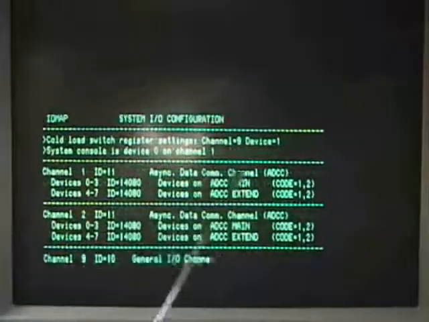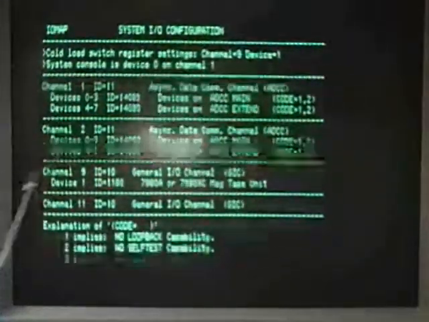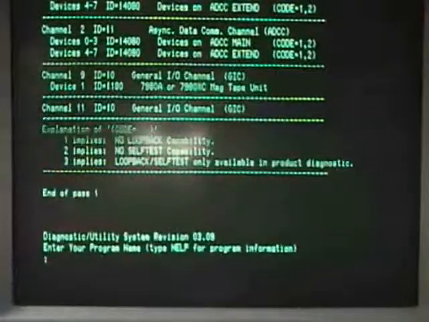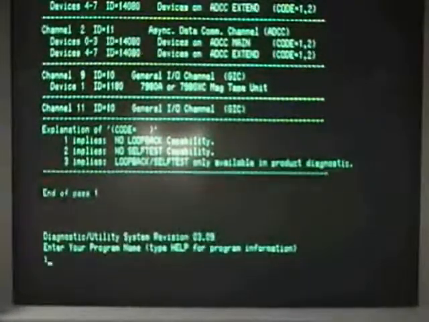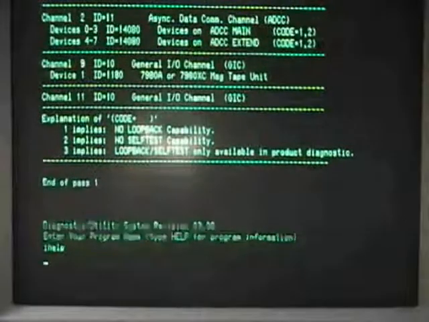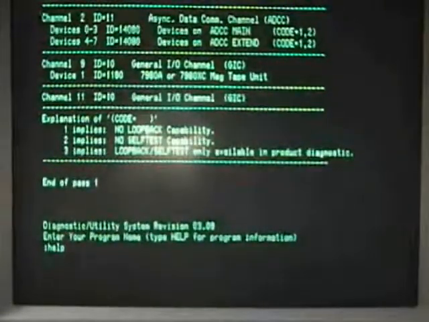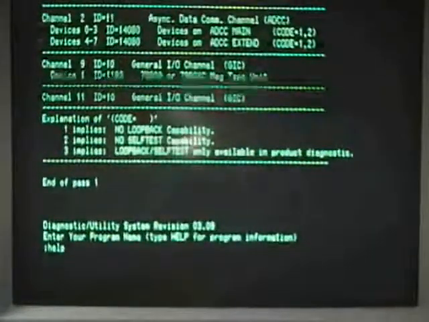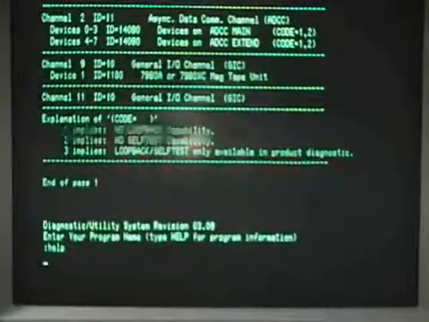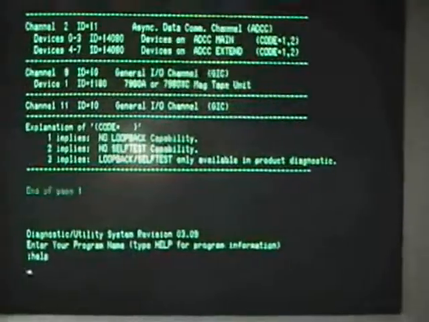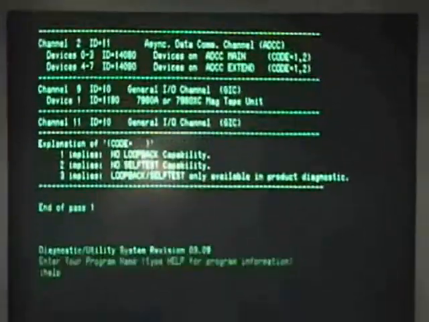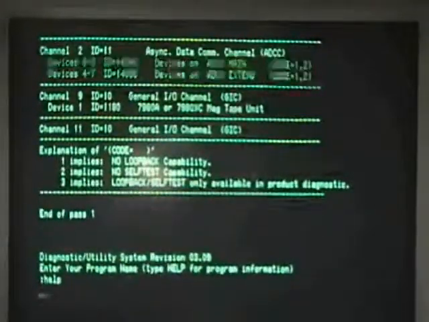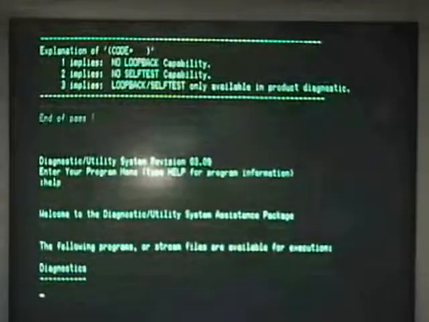So it's telling us our cold load is channel 9, device 1. Channel 1 and 2 are ADCCs, 9 and 11 are GICs, and so forth. So let's just run another command, and let's do a command that actually tests something. I'm sorry, it's having to rewind the tape to get a list of all the commands. I think what I want to do is a memory command, memory test.